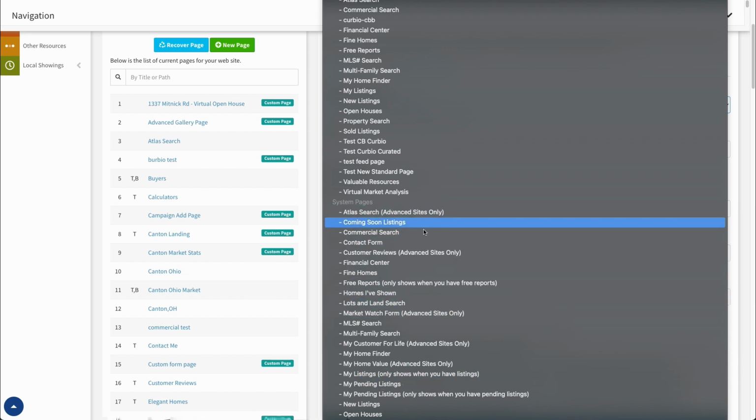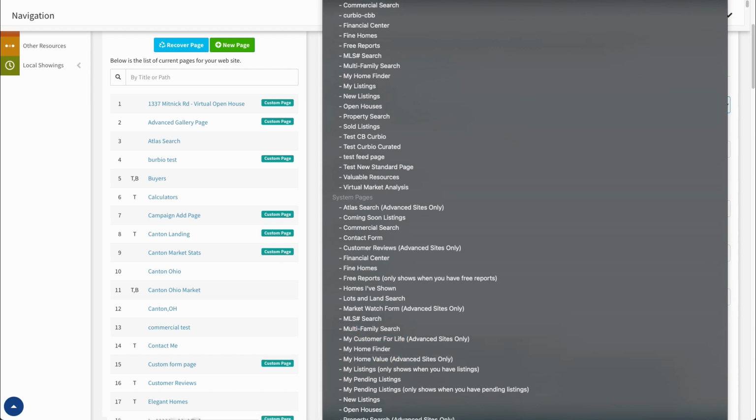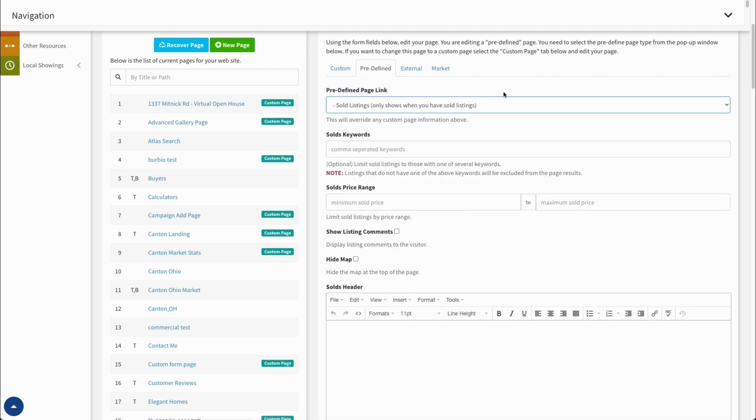You can see some of them are marked as advanced sites only, so some of these are only available if you are on the upgrade package. That's what that means. But to use any of these, I would just select the page, and you can see that adds it up here. And then depending on the page I've selected, it may add some additional options here.